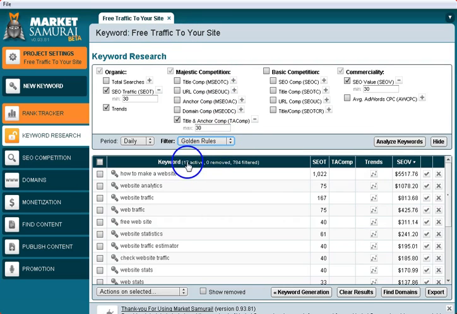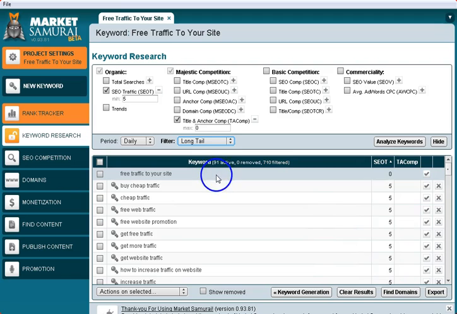We can also, if we wanted to, go in and get the long tail keywords. I'll press on the long tail, and you can see right here that it brings up 91 more. But what we're going to work with is only the golden keywords. Let's go back to the golden keywords.